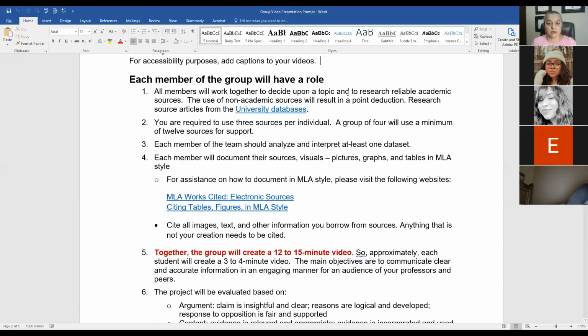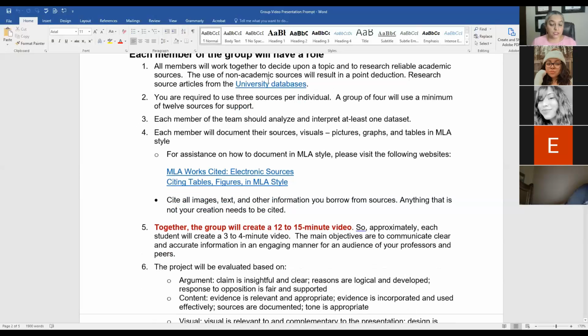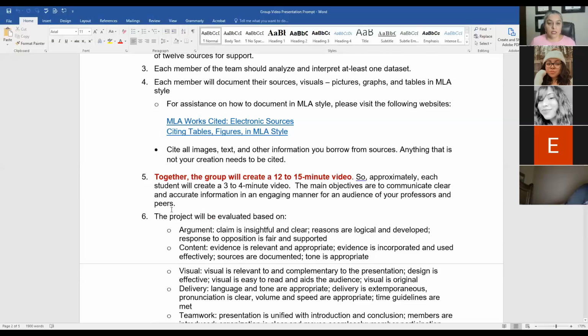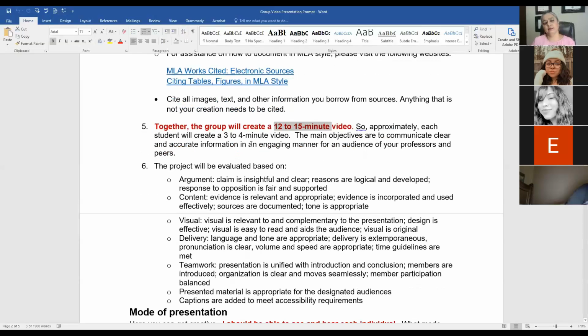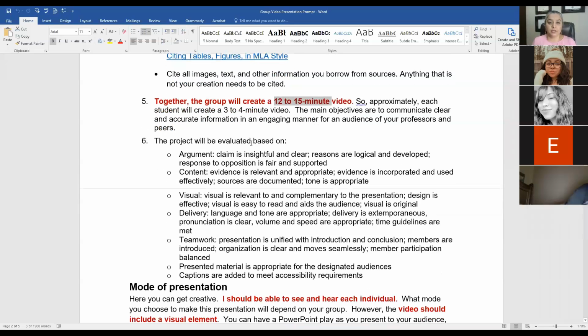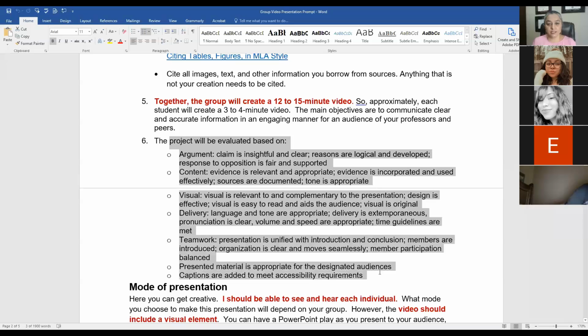Next is the role for each member. This is up to you. Read these details and divide. I've tried to divide it. That's where I've said, even in the mid-presentation assignment, 2 sources per person, 2 questions of research per person. That way the group has already got their little piece to work with, okay? Together, the group will create about a 12 to 15 minute video. So approximately 3 to 4 minutes per student. And the project will be evaluated based on these criteria.